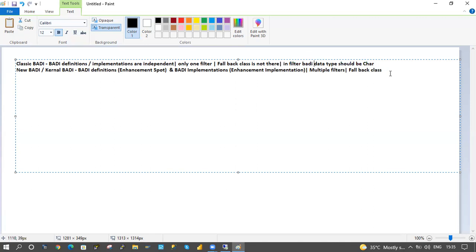And coming to the new BADI or the kernel BADI, here character is there, number is there, string is there, float is there. So different types of data types are available, but in the classic BADI only one type, only character type. Here multiple types.